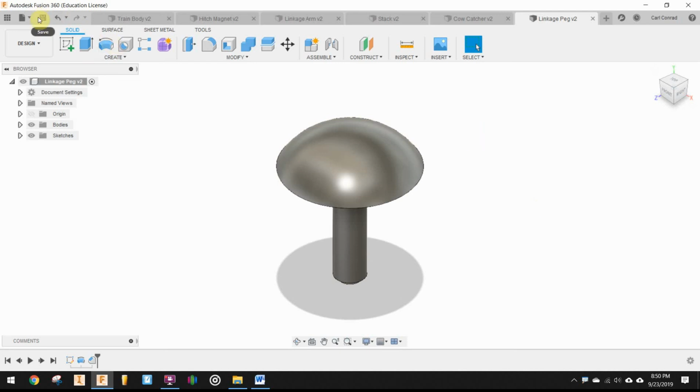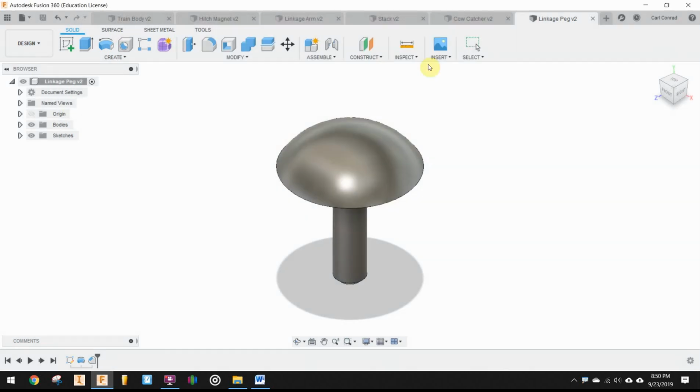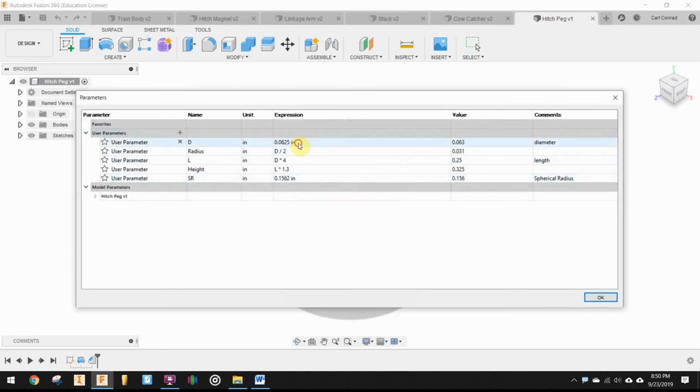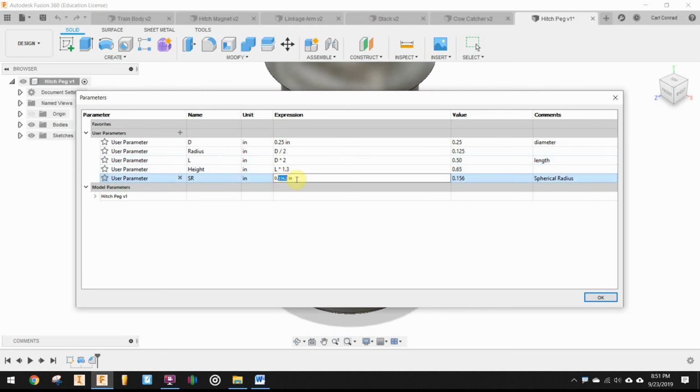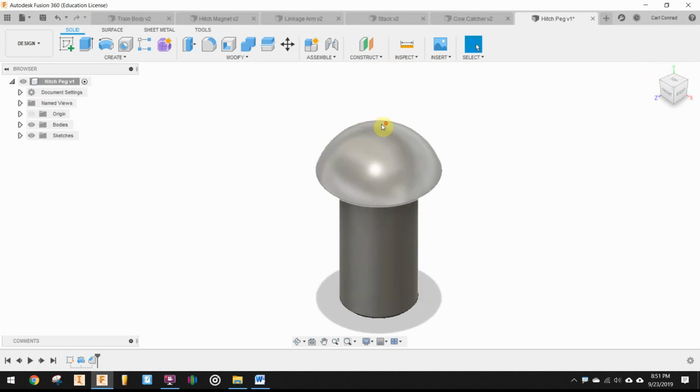So now that we have the linkage peg, we can save as and now call this the hitch peg. And now that we have the hitch peg, we can go back to Modify, Change Parameters, and now we just need to change the values. So the diameter for the hitch peg is a quarter inch. The length of the hitch peg is times two, and the spherical radius is 208 thousandths. So once I change all of that, magically it changes size and I have the hitch peg. So that is why we built this with parameters, because it makes it real easy. Easy introduction to parameters.